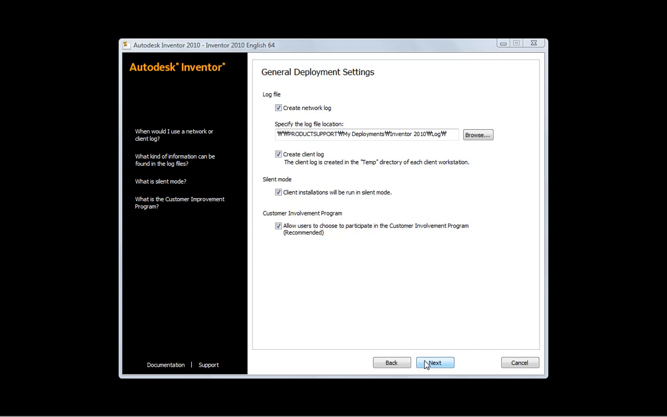There are two types of log files which you can monitor information about deployments and the installations. The first one is network log. The network log file keeps a history of all clients that run the deployment. Refer to this file for status information and details about the problems that users encountered during installation. The second one is client log. The client log file is created in the temporary folder of each client workstation and can be used for diagnosing installation problems.